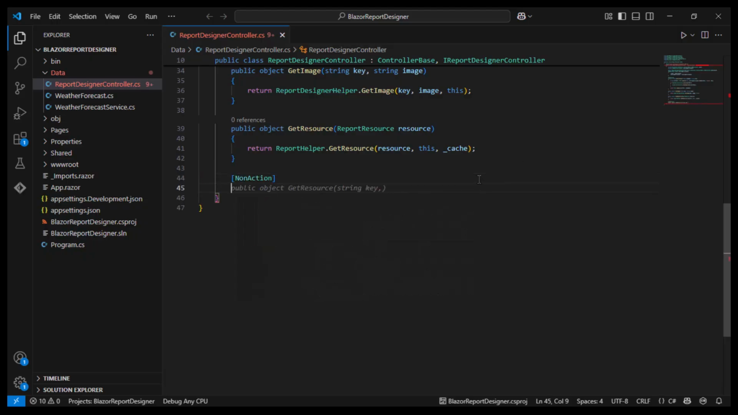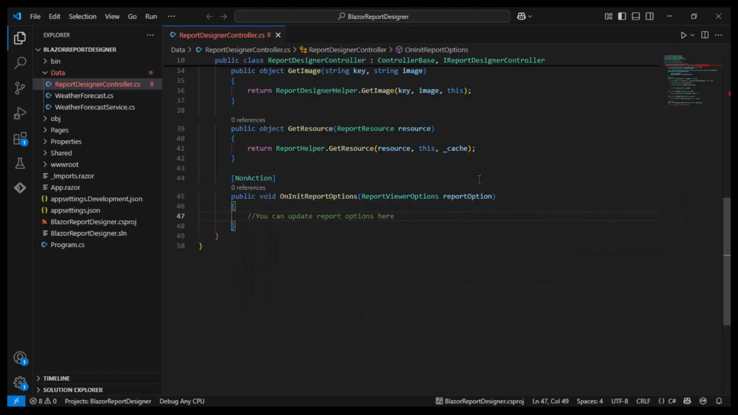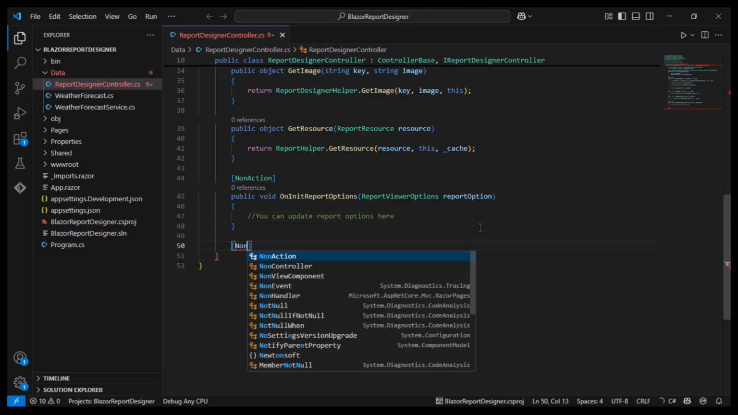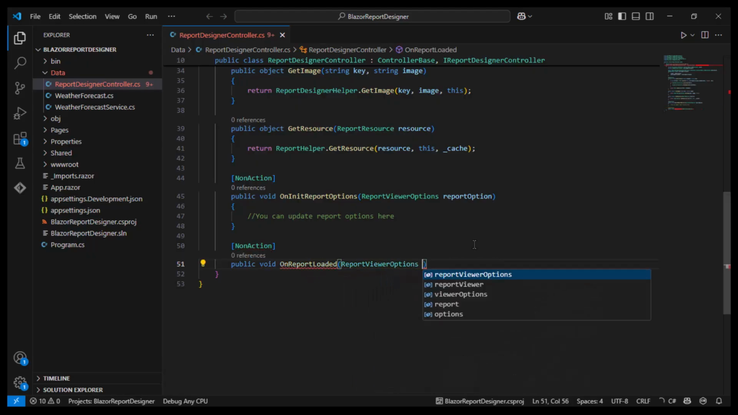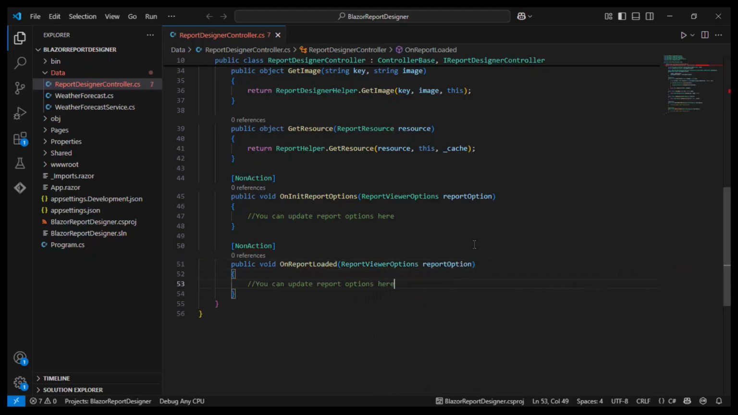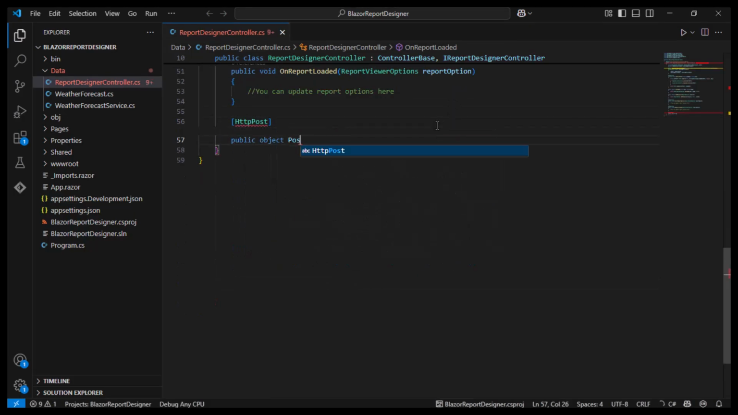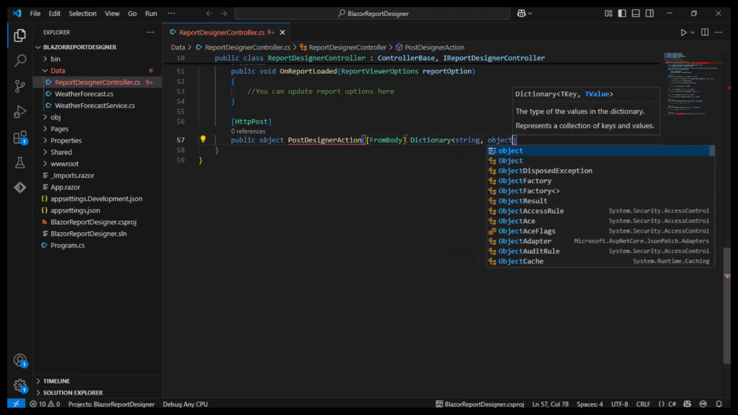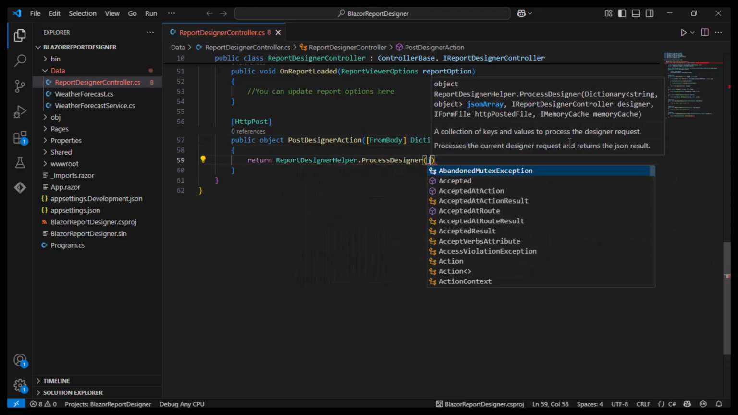Next, implement the OnInitReportOptions method, which invokes the report helper method when a report is about to be processed. And implement the OnReportLoaded method, which also invokes the report helper method when a report and its subreport start loading for rendering. Add the PostDesignerAction method to process client requests in the Report Designer service.